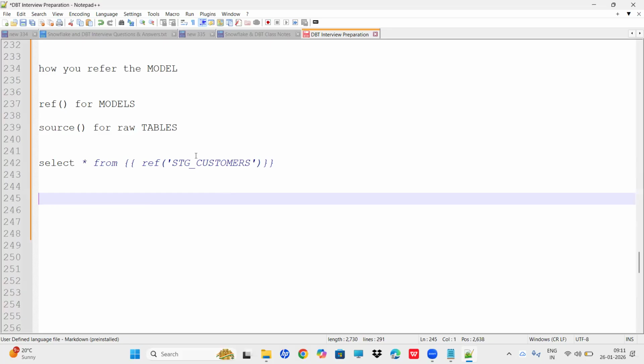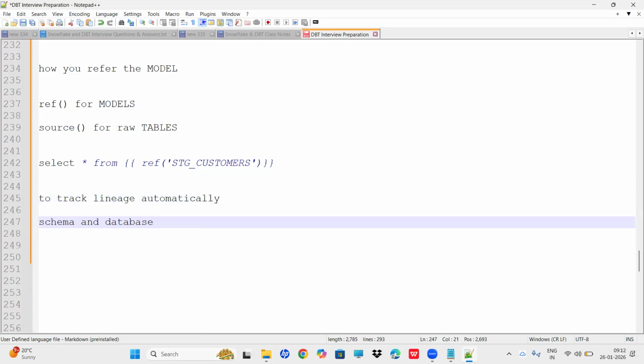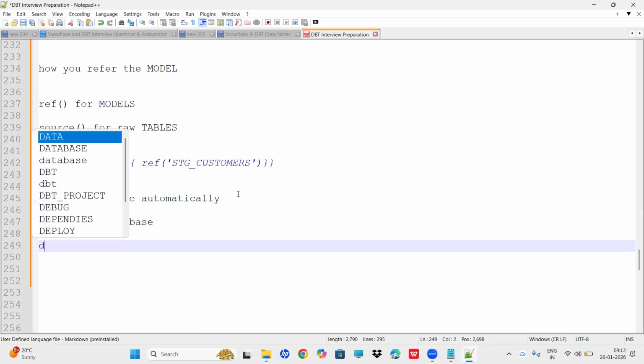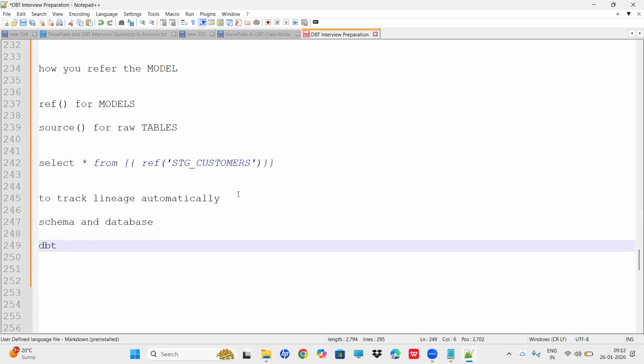Why does it build stage customers first? To track the lineage graph in the model automatically, so we need to mention the source table before. It's going to handle schema, database and any changes in the data. And dbt is going to create a directed acyclic graph.